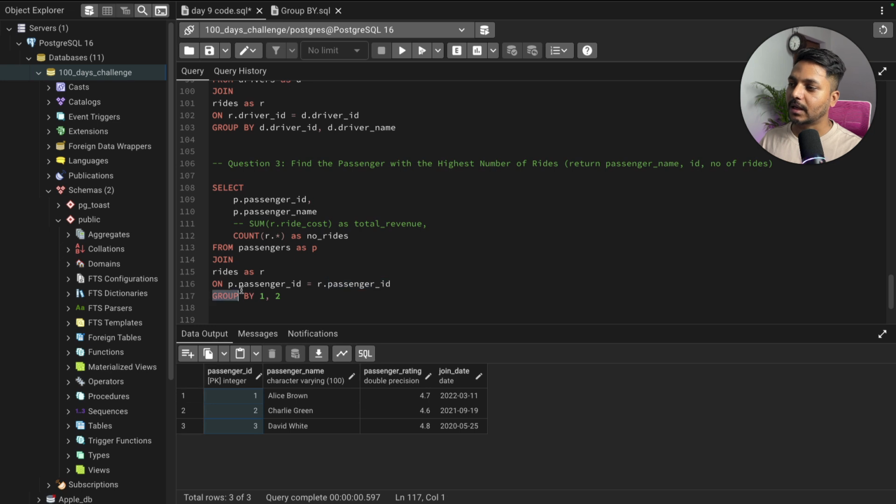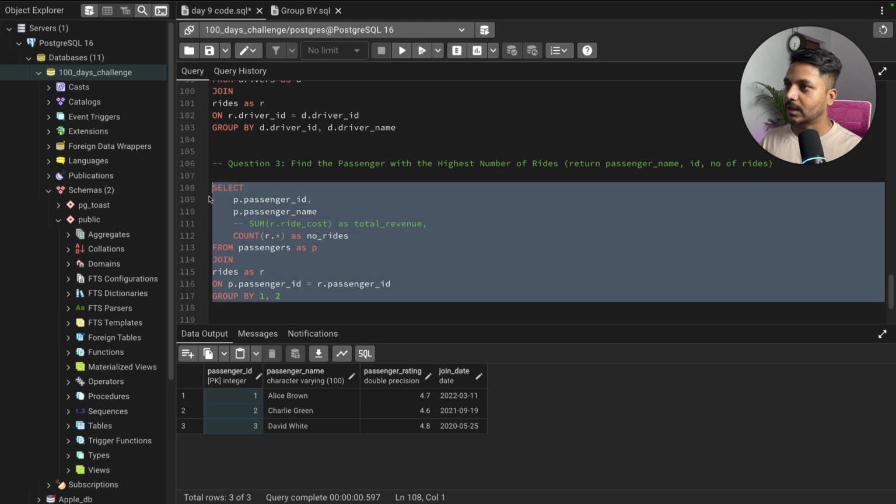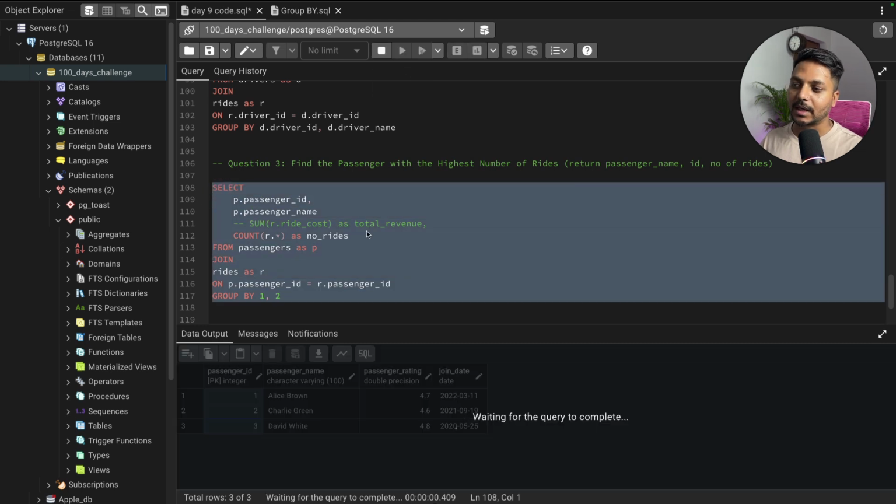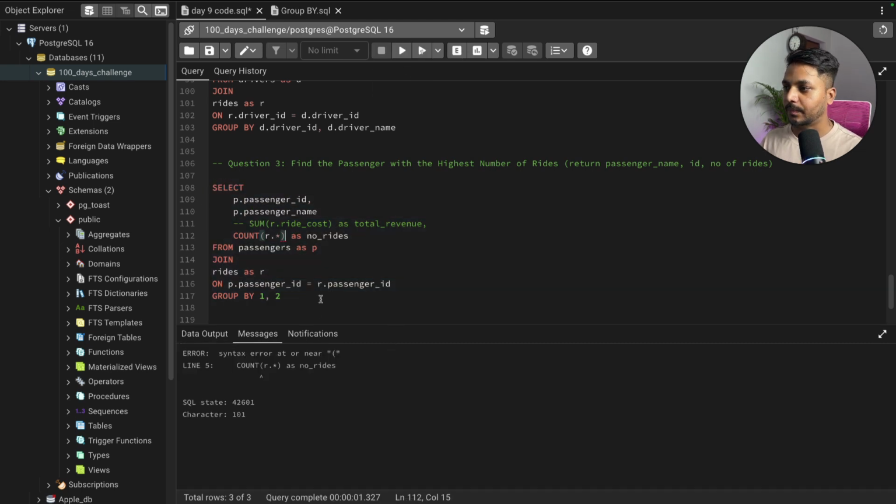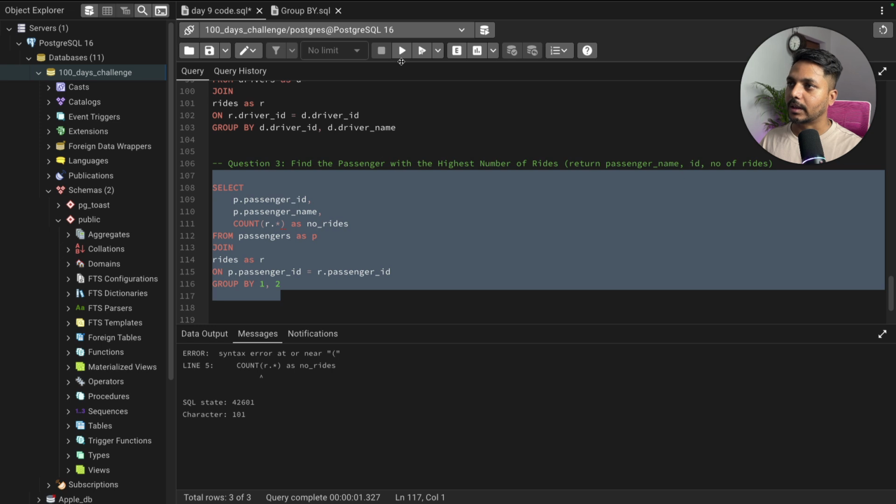So based on this passenger id from the passenger table and the passenger id in the rides table, I'm doing the join. Let's run this query and we will have all the passenger names and the number of rides they have done. I missed a comma here, because after this column I want this column, so I can just delete this one to ignore it. Okay, now let's run this query.